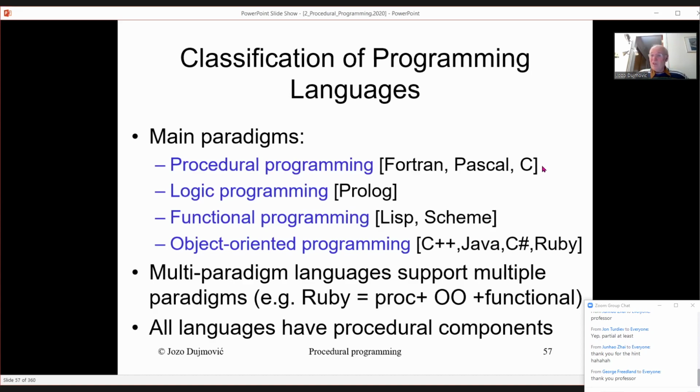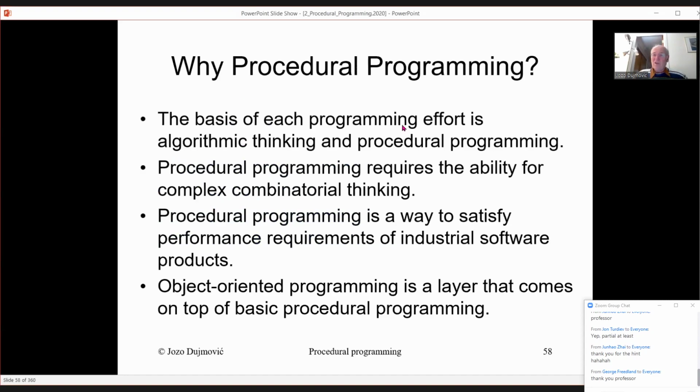For example, in the case of C or Fortran, only procedural programming. When we speak about C and Fortran, we speak about classical versions. Fortran evolved in many dialects, so up to 95, this was the classical Fortran. All languages have procedural components. That means addition, subtraction, etc. You can do in all languages. The basis of all programming is procedural programming.